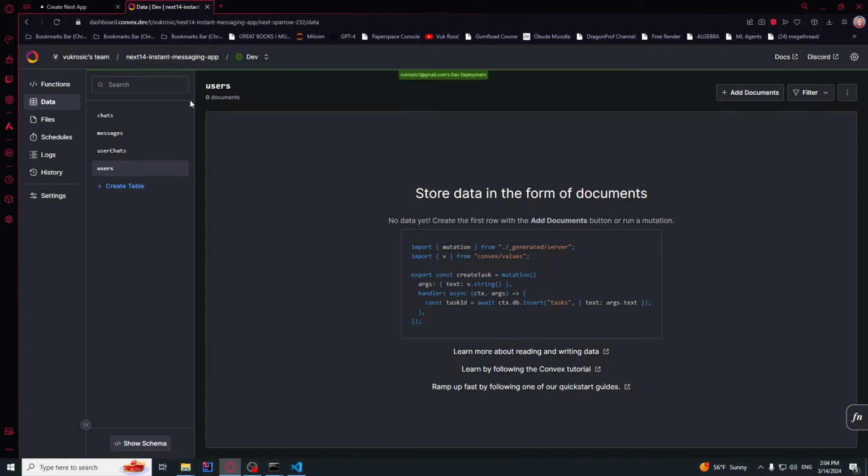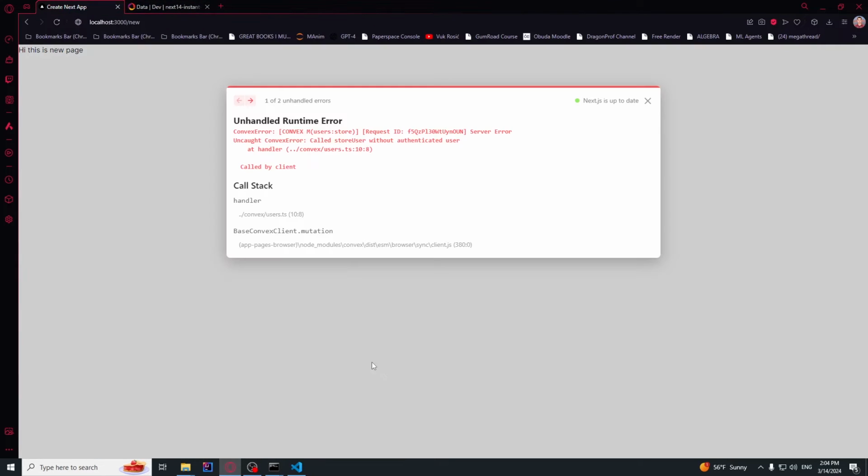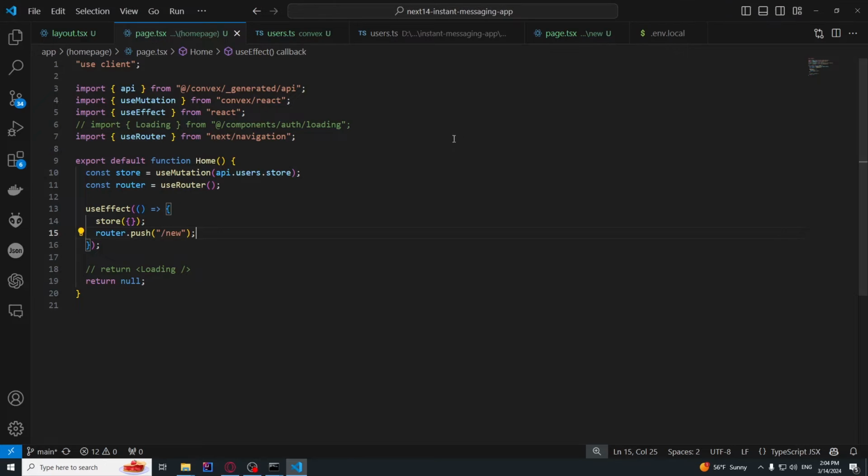And it's going to redirect me automatically, but there is no user stored. So let me try to debug. So we got a called store user without an authenticated user. This is a bit weird. So let me first not redirect like this at all.